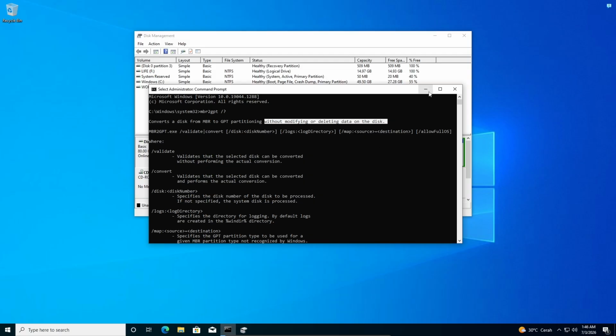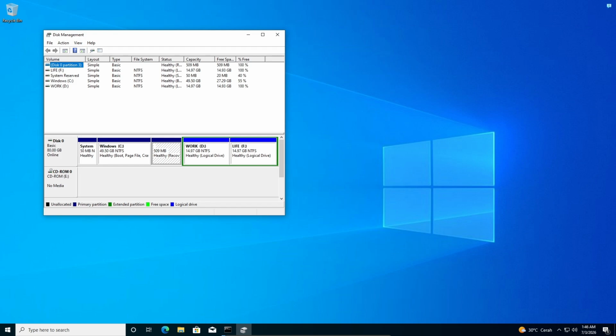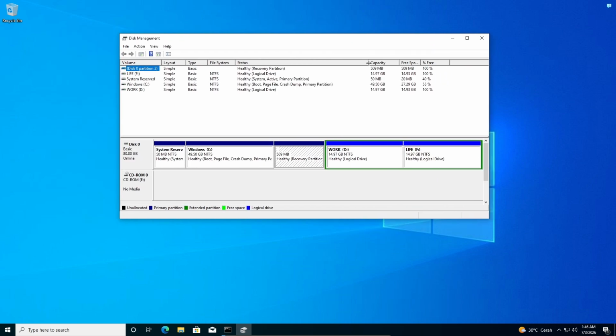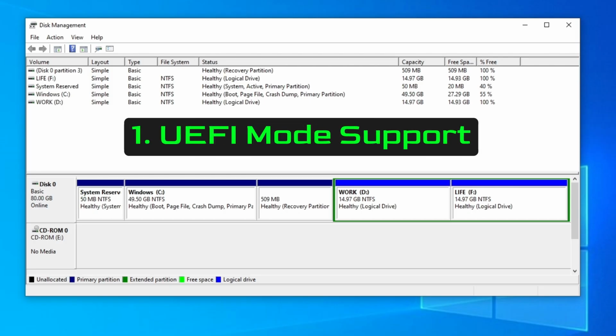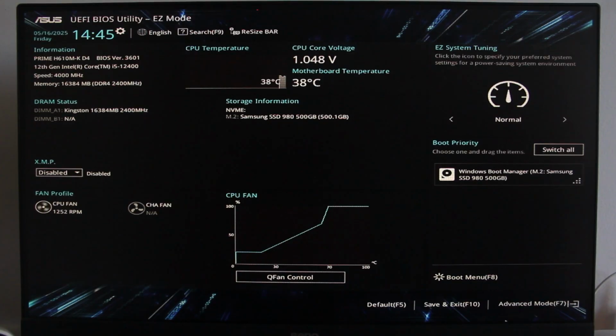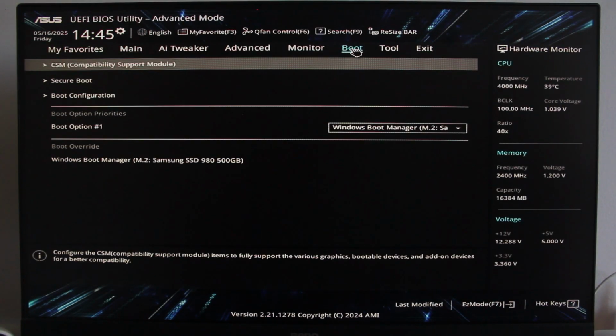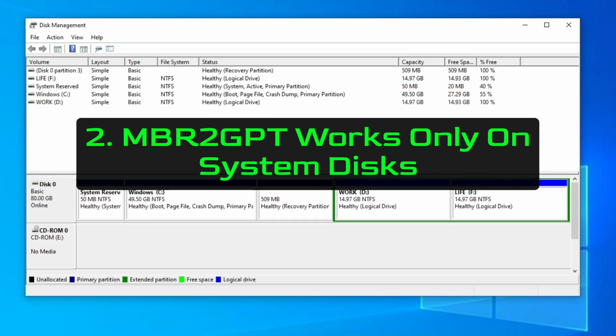Alright, to make this tutorial clearer and easier to follow, let me begin by reopening the Windows Disk Management tool first. So, before you can convert your system disk to GPT using the MBR-to-GPT tool, please take note of the following requirements. First, and most importantly, your PC has to support UEFI mode because the GPT partition style will only work on UEFI mode. If your BIOS is modern like this, supports mouse, or has a Secure Boot option, it definitely supports UEFI mode. Secondly, this tool can only be used to convert system disks.